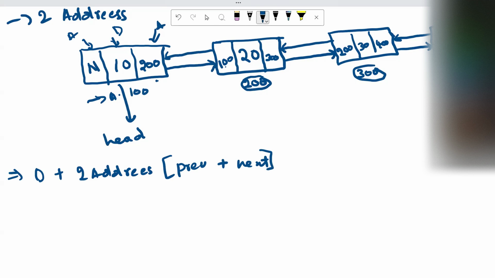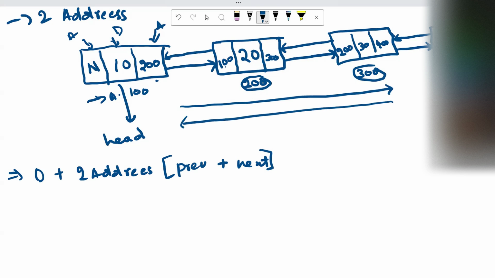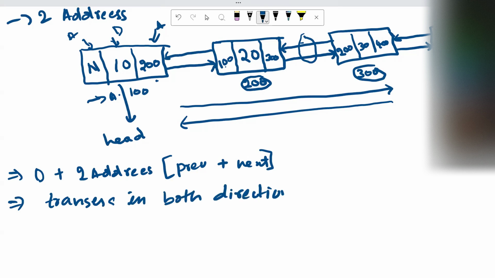But how can you define this one? Why is it better than single linked list? Let us see. In this double linked list we can traverse in one direction and we can traverse in another direction also. It is possible because there are two links. That means we can quickly and easily insert and delete a node in the double linked list. The advantages are: traverse in both directions.